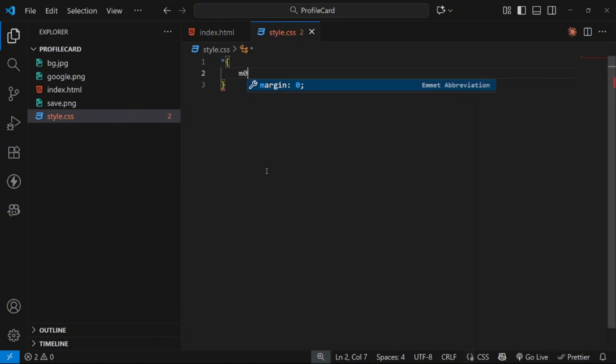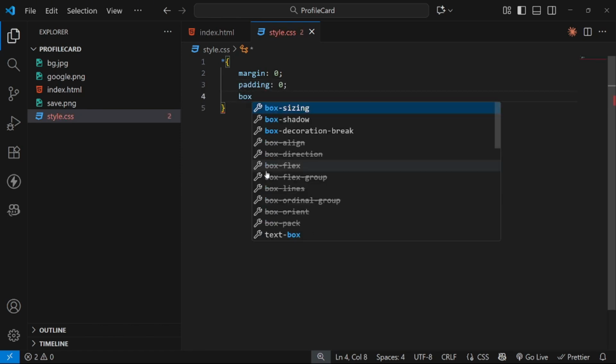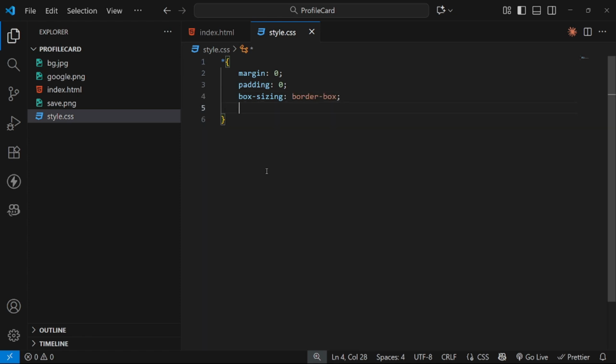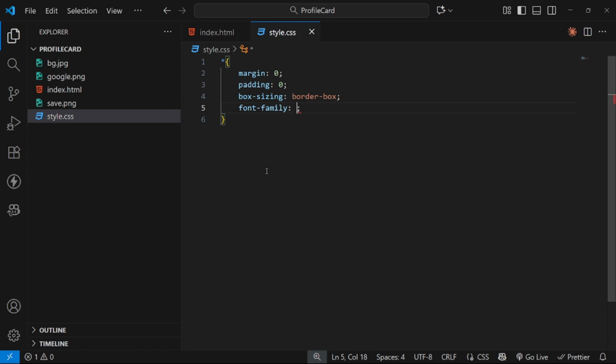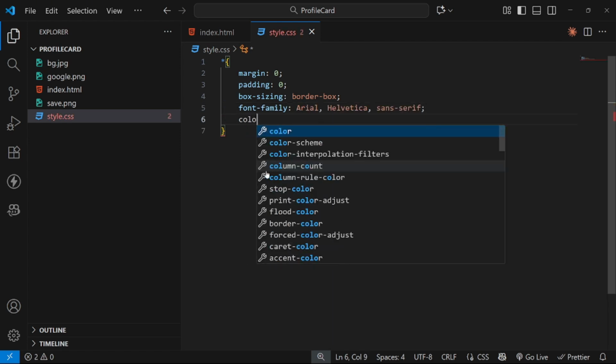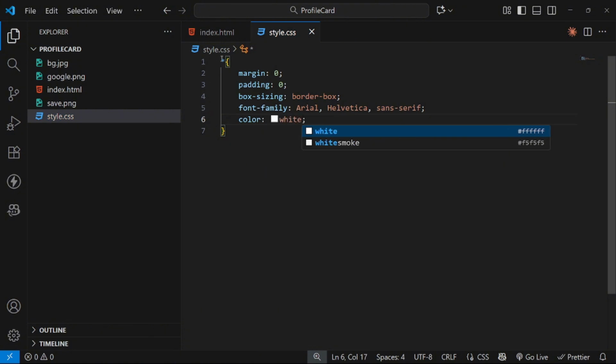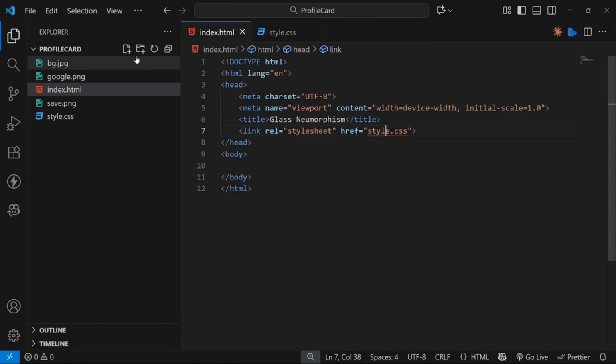Now write basic boilerplate first. Start with margin 0 and padding 0, box sizing border box, and font family we should give white, and color white. Now come to the index.html file.